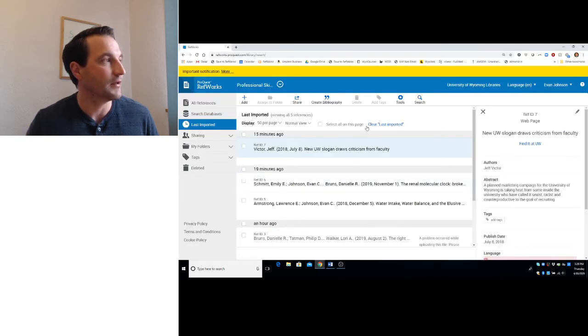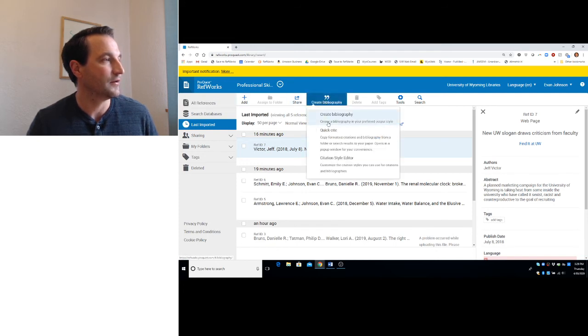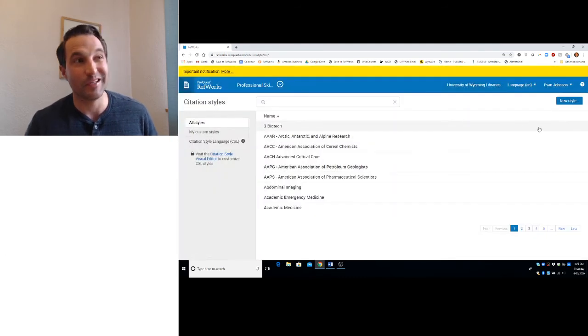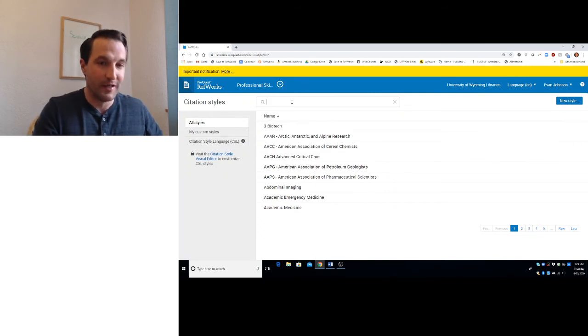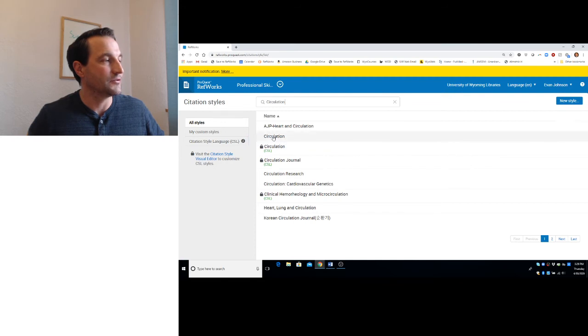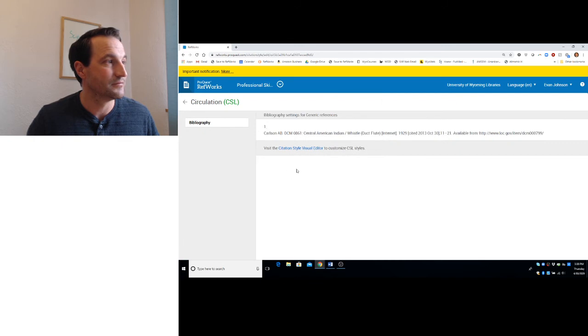Okay. And we have to find citation style editor. You decide to edit a style. Oh, this is if you want to change one. You don't necessarily want to do that. You can edit actual citation styles, but you can search for whatever you want. Let's say we wanted to submit to circulation. There it is, right there. Circulation, this one's locked. You can't change that. There it is, and that shows you that style right there.